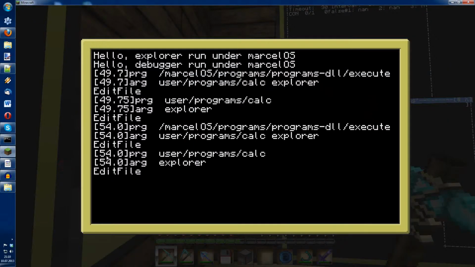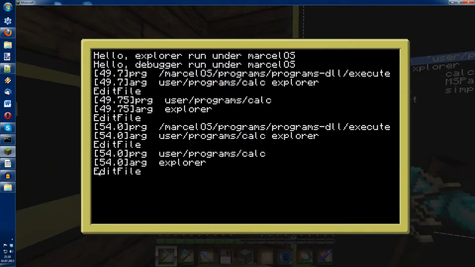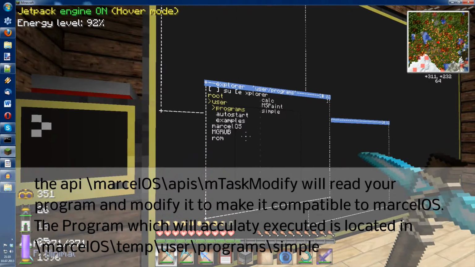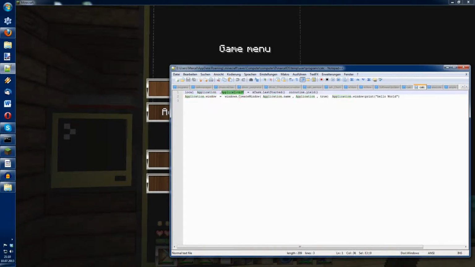First, the important lines are the last 3 lines. It started user programs calculated with the argument explorer, because I said start with explorer, and it calls edit file. And edit file will edit your program and will start another. So if you write this program, the operating system will start this program. Application and application superuser are 2 variables you can use, and then it will create your application window.